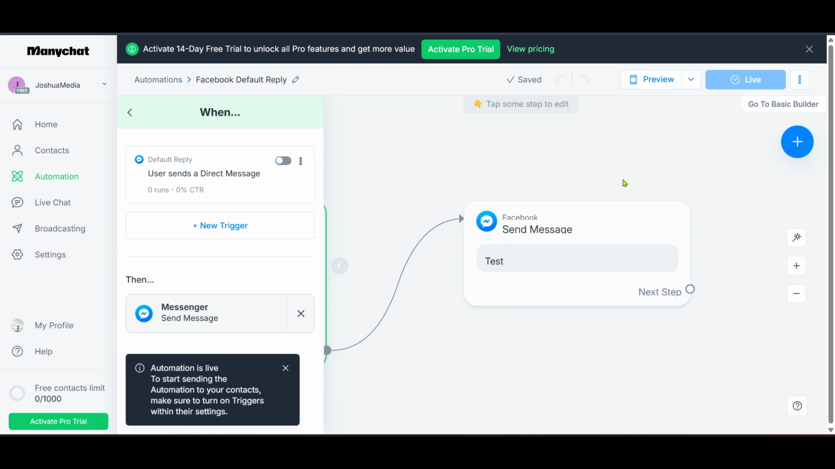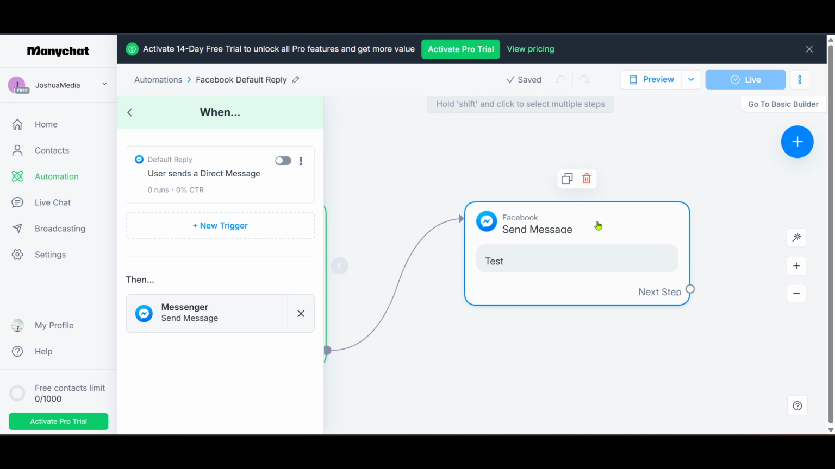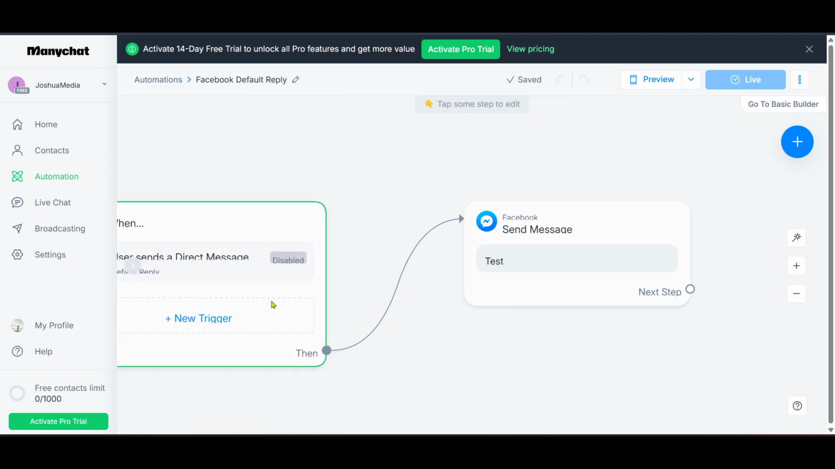And that's it, you've just learned how to mark a message as a comment reply on Manychat. Remember, automation can significantly enhance your customer interaction and customer service, saving you time while keeping your audience engaged.